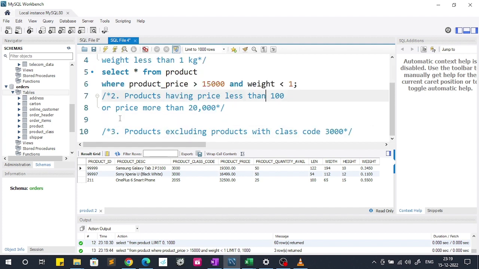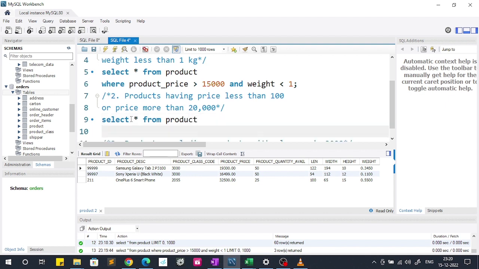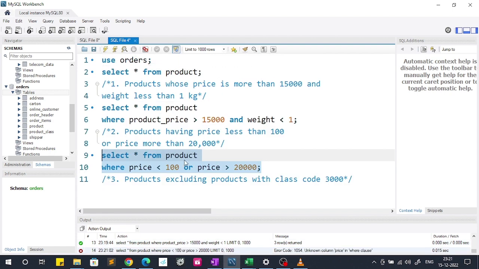Moving to the next question. In this question we have to select products having price less than 100 or price more than 20,000. So we have to select either the cheaper products or the costliest products. We will write the query SELECT star FROM product WHERE price is less than 100, and here we will use OR, price is greater than 20,000. Using this we will get all the products with price less than 100 and with price greater than 20,000.